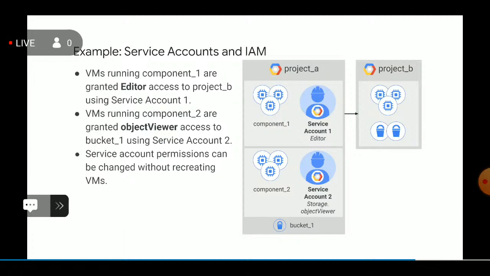Here's a more complex example. Say you have an application that's implemented across a group of Compute Engine virtual machines. One component of your application needs to have an editor role on another project, but another component doesn't. So you would create two different service accounts, one for each subgroup of virtual machines. Only the first service account has privilege on the other project. That reduces the potential impact of a miscoded application or a compromised virtual machine.